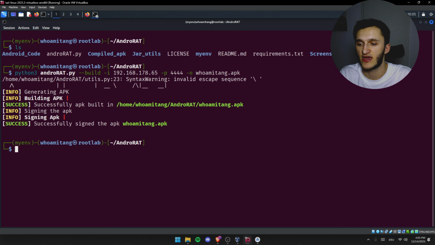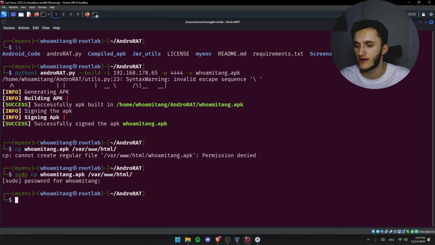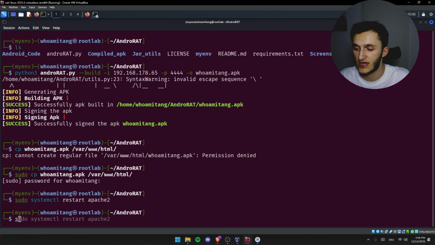Now we need to send the APK file to the Apache server. We do cp for copy, then the file name whoamitang.apk to /var/www/html. Permission denied. Okay, we just do sudo in front, I give my password, and now it's copied to the Apache server. Now we need to start the Apache server, which we do with sudo systemctl restart apache2. Let's restart it. Now let's check the status to see if it's up. We type that again and replace restart with status.